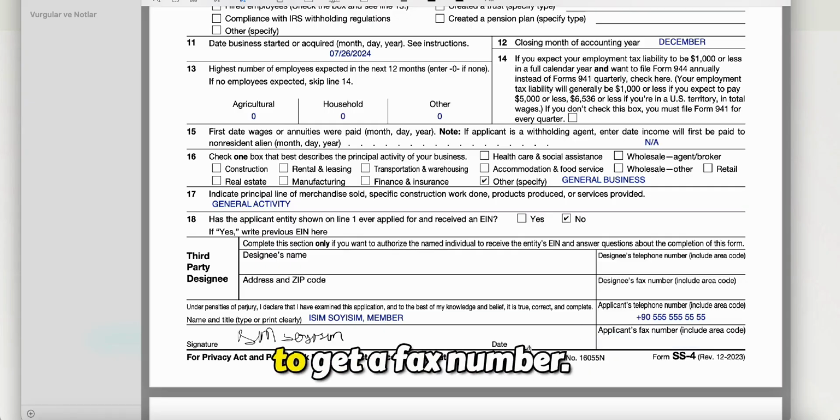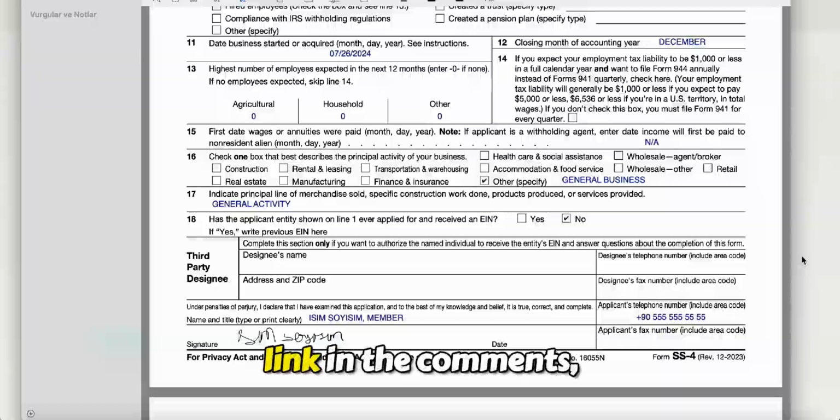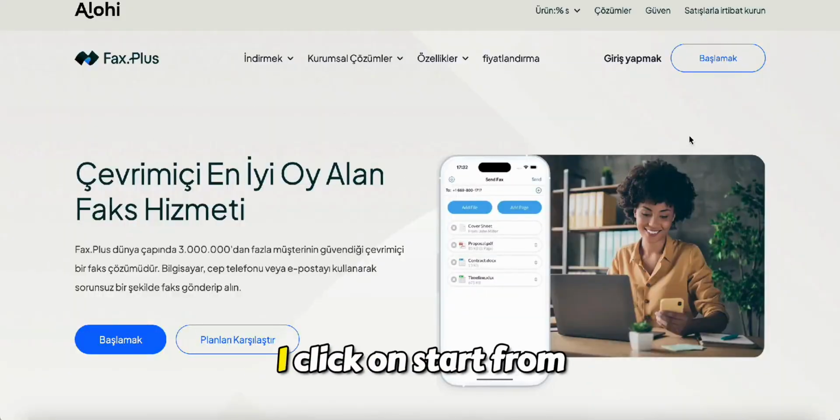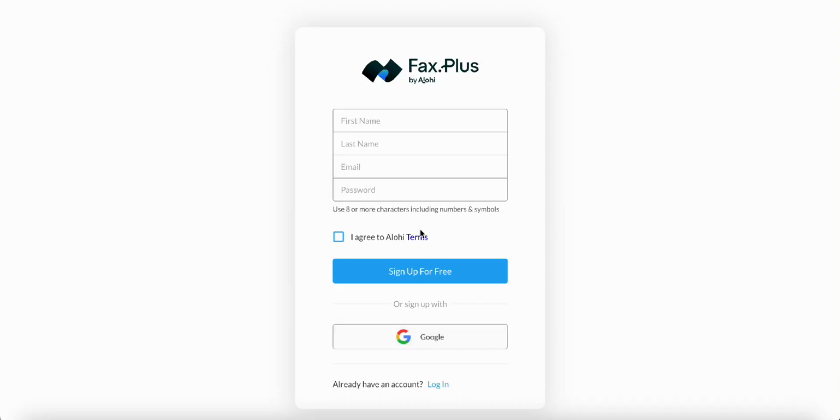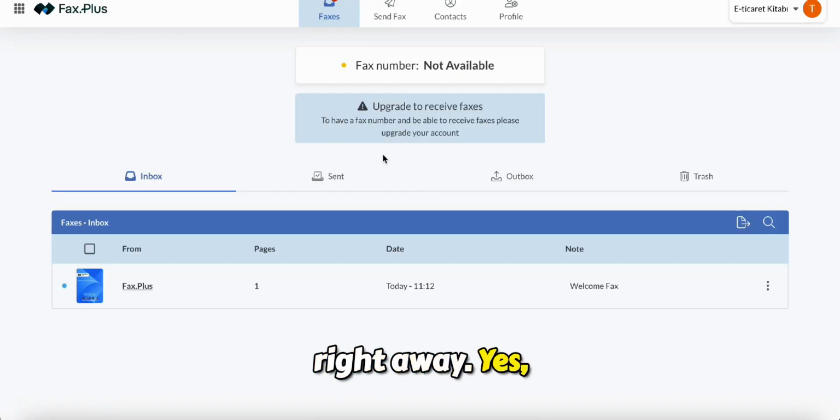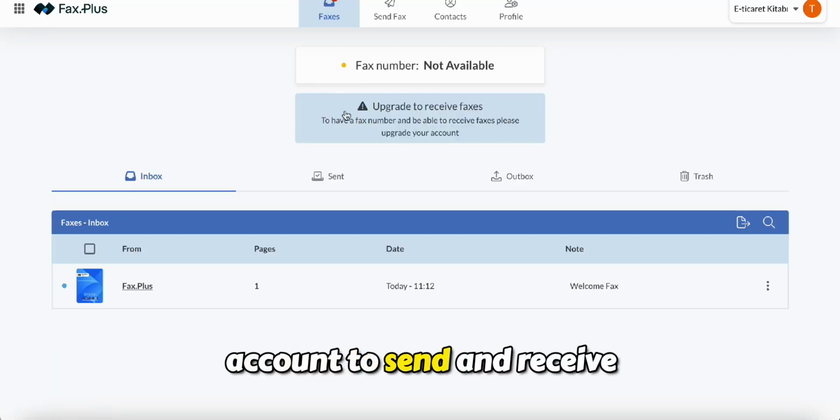Now let's talk about how to get a fax number. When you click on the Fax Plus link in the comments, a page like this will open. I click on Start from here and log in. I will sign up with Google right away. Yes, it says we need to upgrade the account to send and receive faxes.